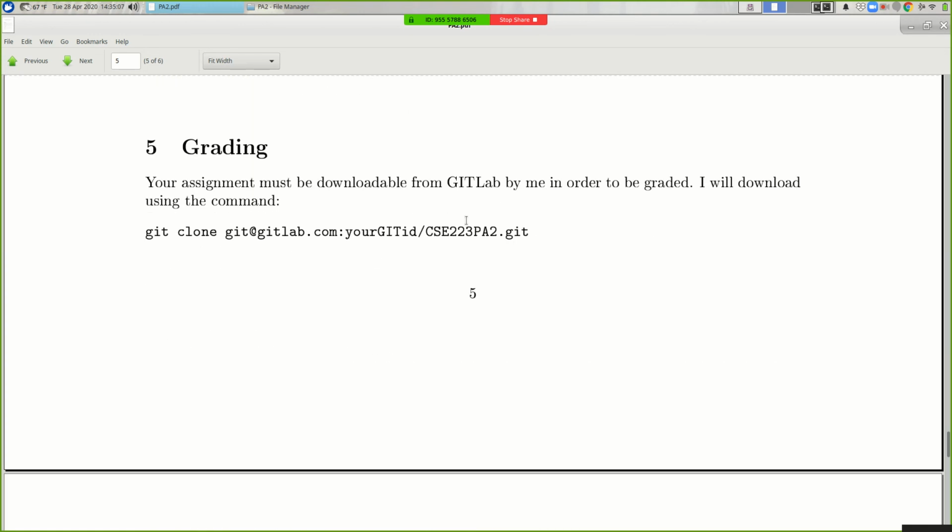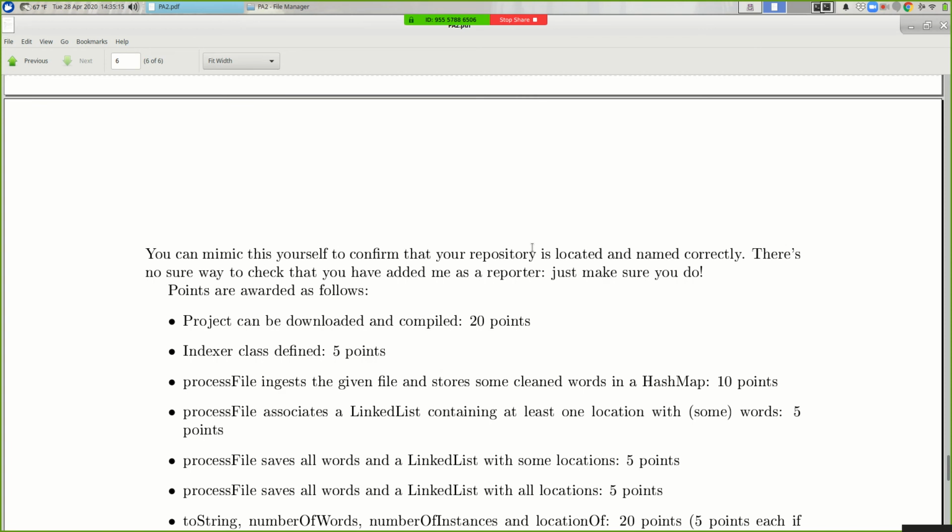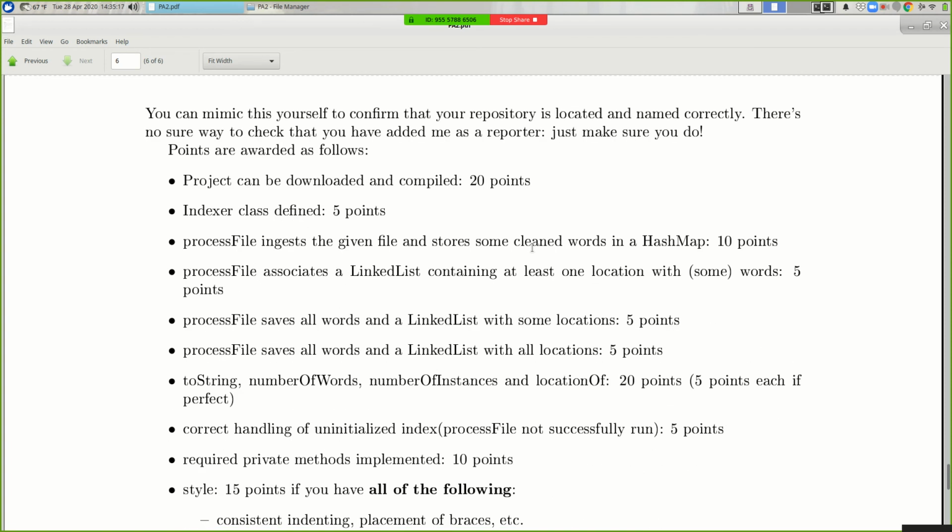All right, so grading. Upload to GitLab as CSE223PA2 as usual. Make me a reporter. I'll download Friday at 8 o'clock from Git, and I'll grade what I get. And I'm only going to look at Indexer.java. So if you have other things in there, that's fine. If you have a README, I'll assume you want me to read it, so I'll look at that.